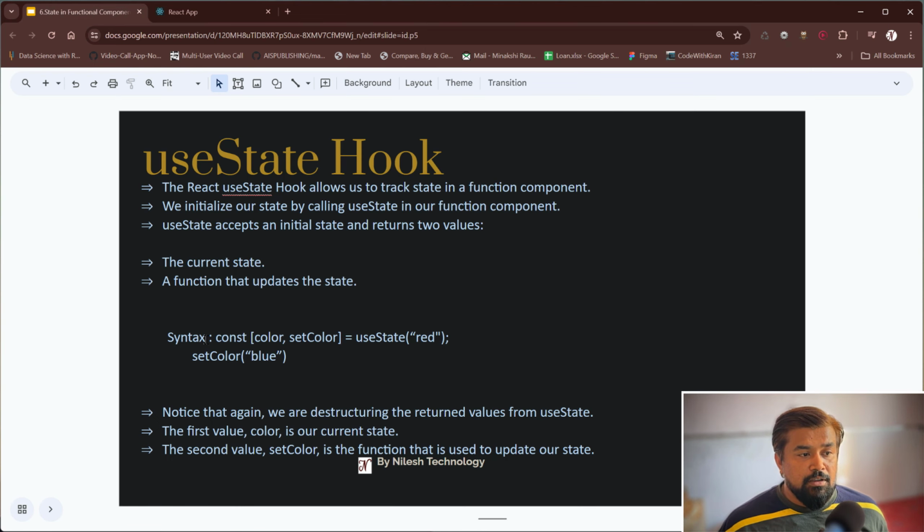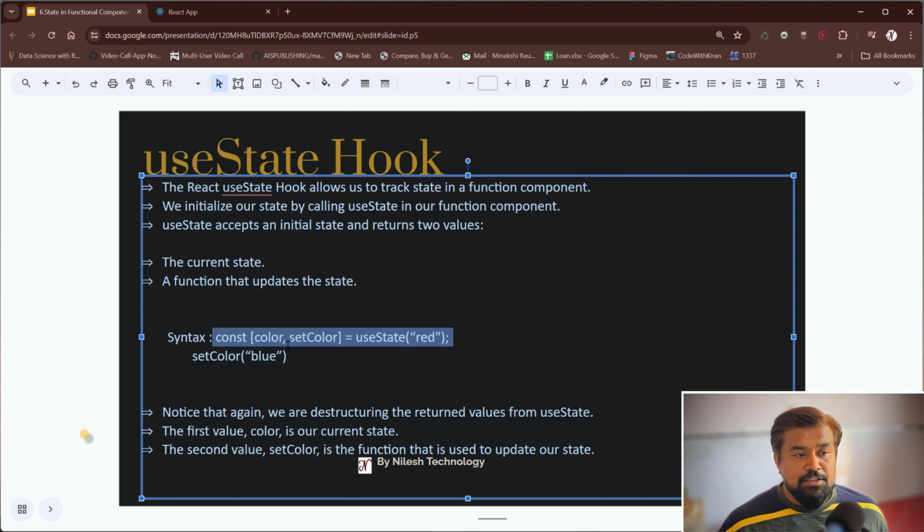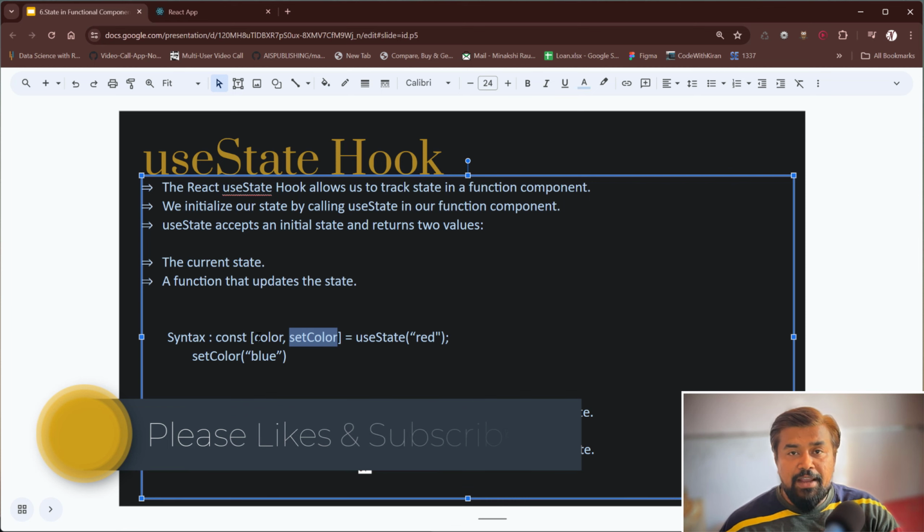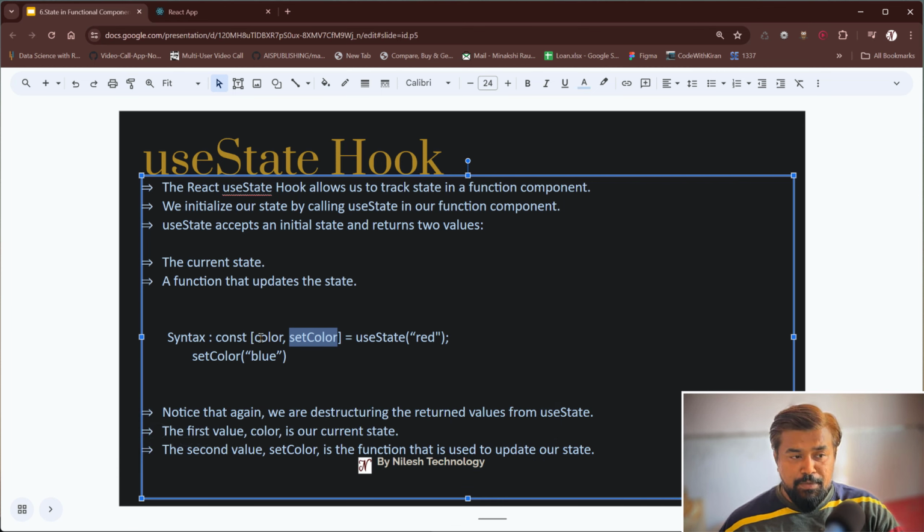Let me go in here. So syntax is like this way: const [color, setColor] = useState('red'). So see, these two variables are defined inside a square bracket. So what is the meaning? This is the useState in brackets, this is the initial value. That initial value is assigned to the color. It means that on time of declaring the useState, color gets the default red value because it's the default initial value. So color's default initial value is red.